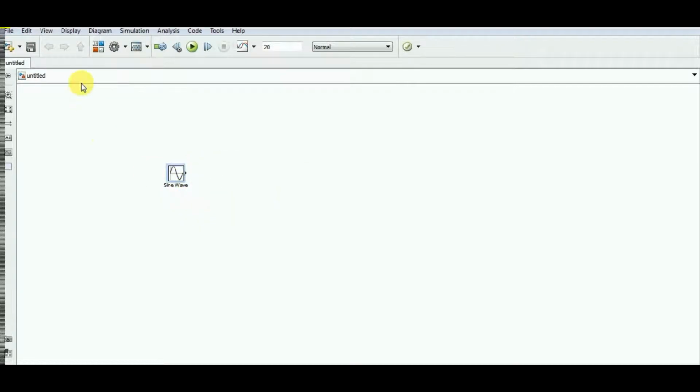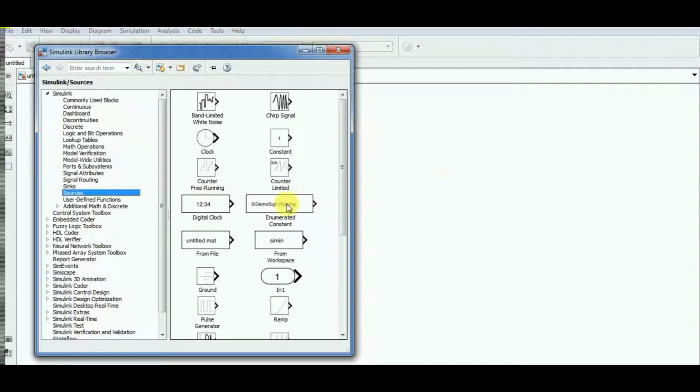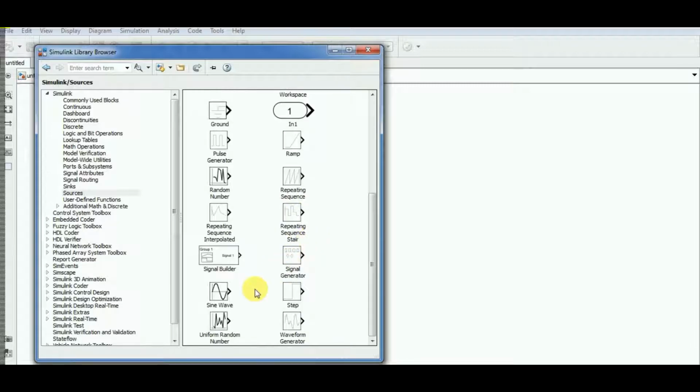The other option for bringing this block is from library browser. Go to library browser, go to your library. Here I want sine source, so go to source library and drag and drop the sine. This sine, yeah, it's here. Drag and drop to your model.